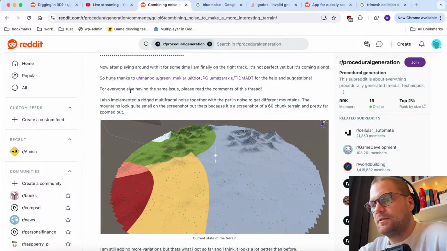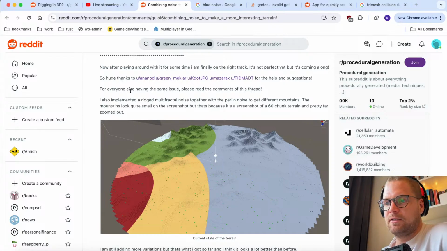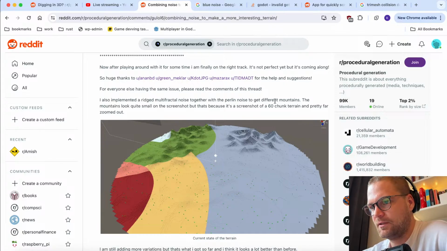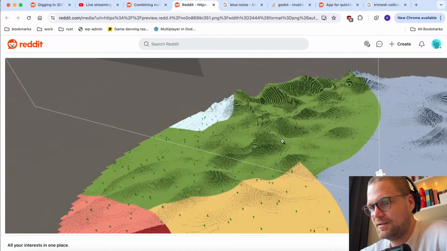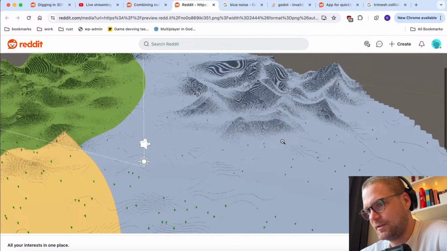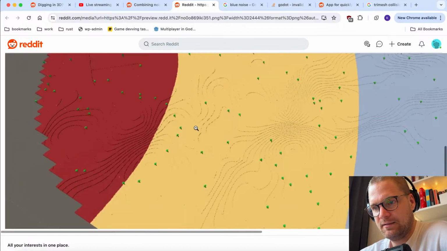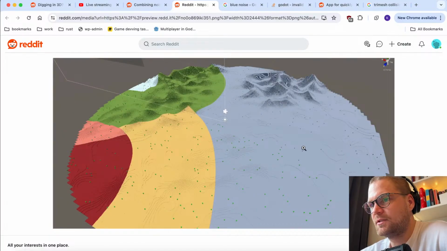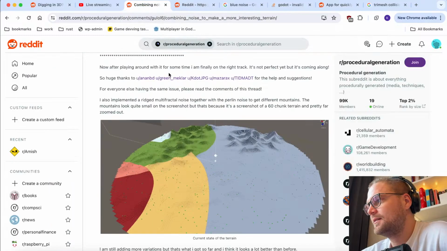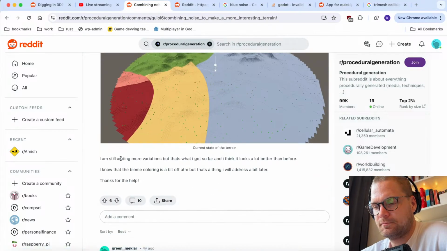Ridged multifractal noise, pearly noise to get different mountains. They look quite small, but that's because it's a screenshot of a 60 chunk terrain and pretty far zoomed out. Okay, wow. 60 chunk. I don't know how big the chunks are, but it has different zones. It looks cool. Biome coloring. Yes, this is where I want to go.